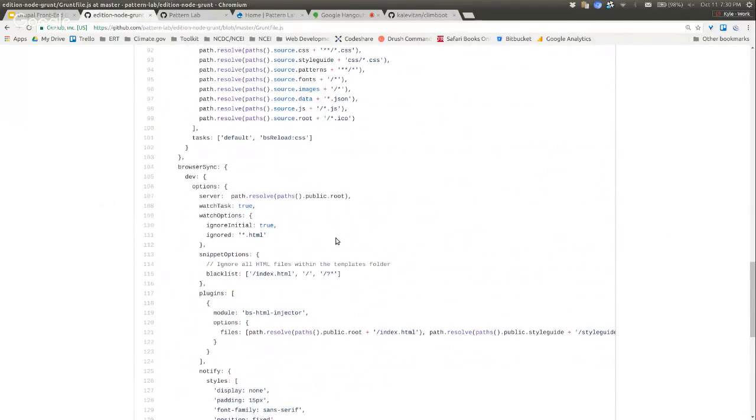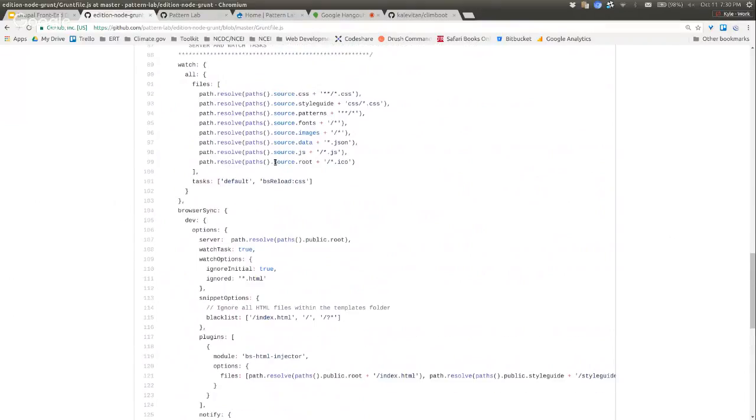This is loaded with several different tasks. I'm not sure if you're familiar, maybe with BrowserSync. It's a task that looks for a change and refreshes your browser for you, so you don't have to toggle back and forth.